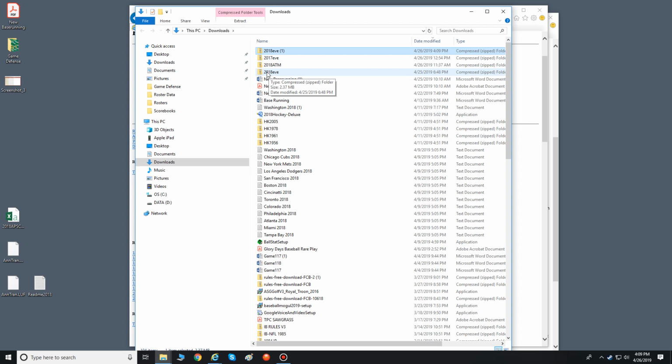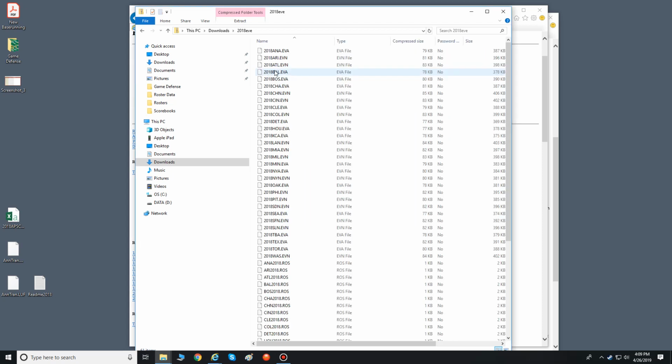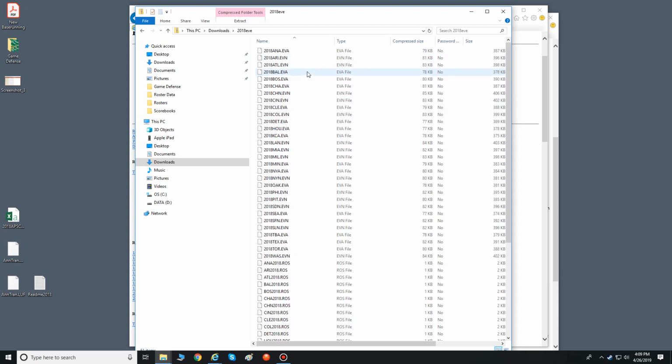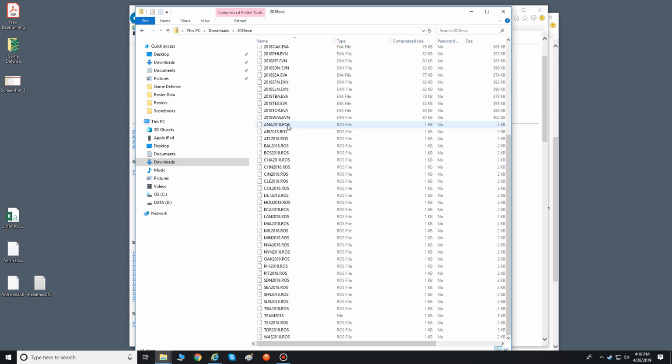Depending on your version of Windows, you might need to extract it. But with Windows 10, you can just double click on it and it'll show you all the files inside of it. What you're interested in is all of the roster, ROS files. That's what ROS stands for, roster. You can see that it has all of the roster files that I'm going to be using, except I don't need the one that's called Team 2018, so we can just get rid of that one.